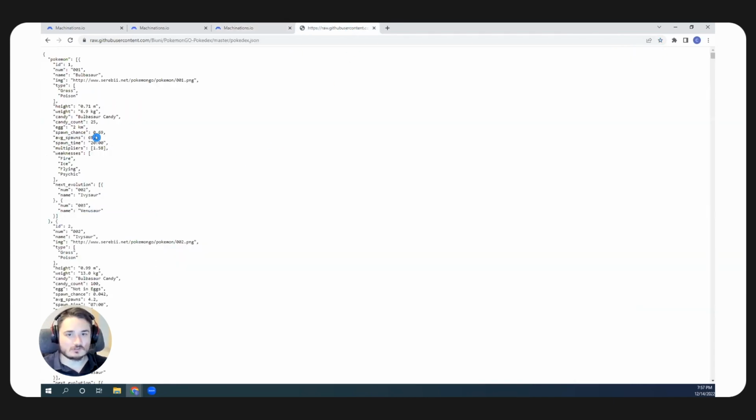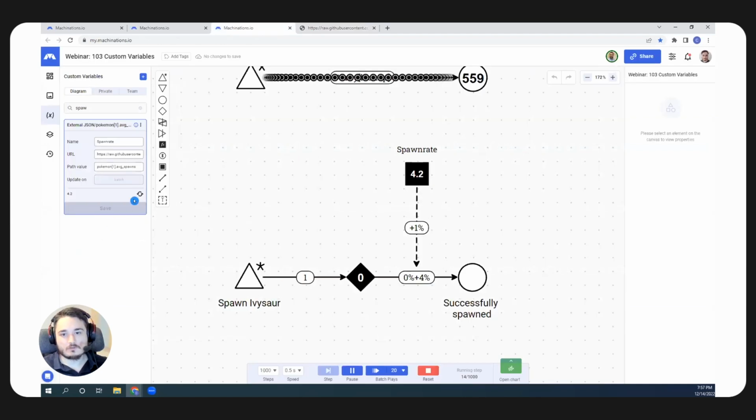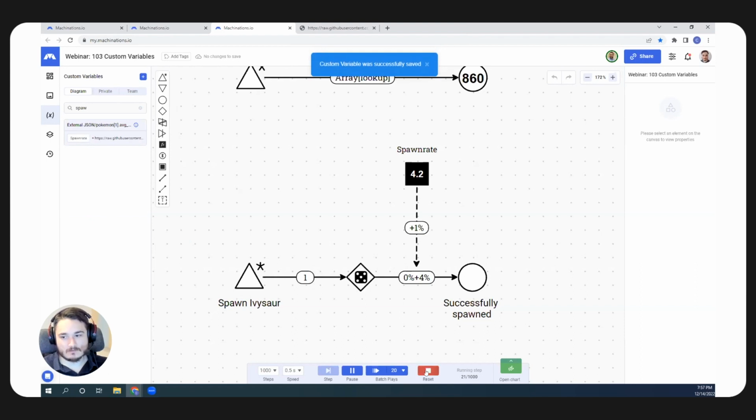And obviously, if you change the JSON file, you can refresh by using the button to refresh here, and it's going to refresh the value for you.